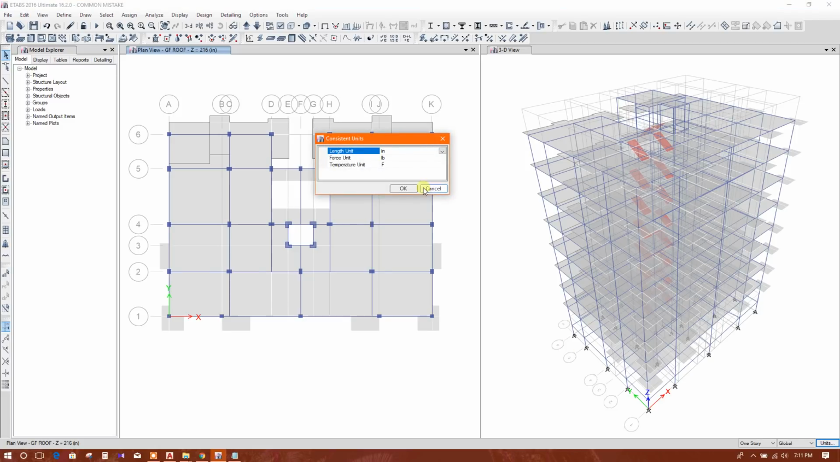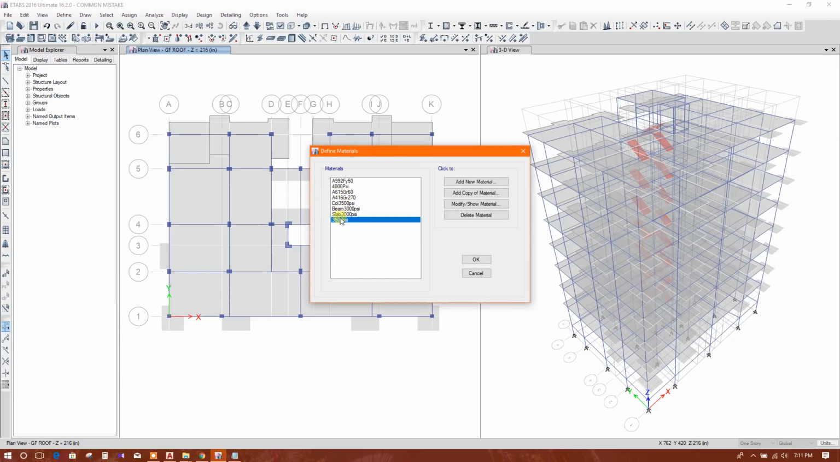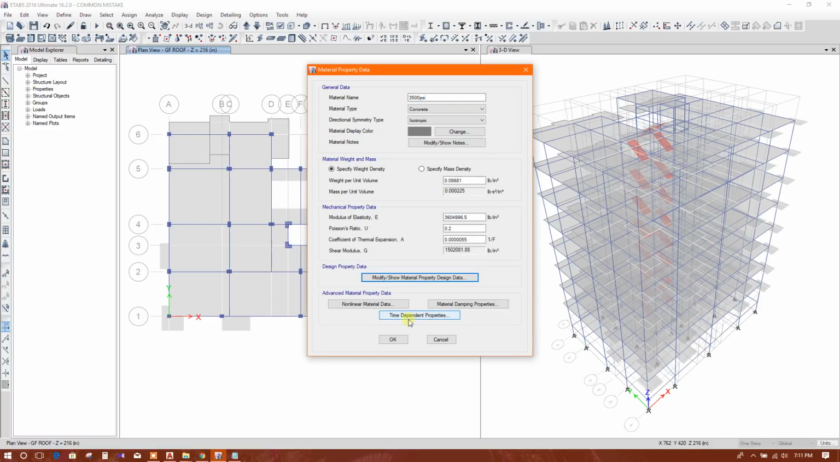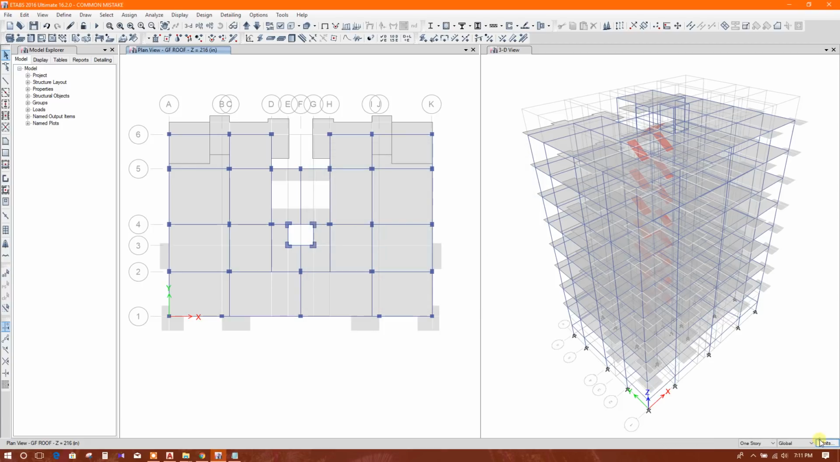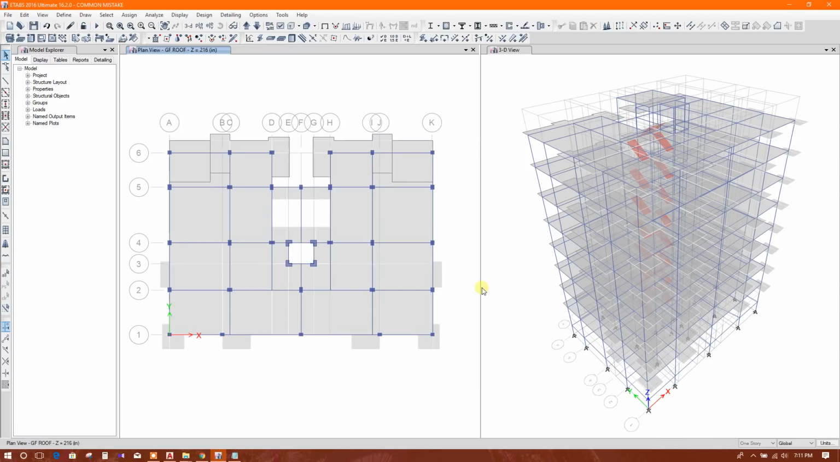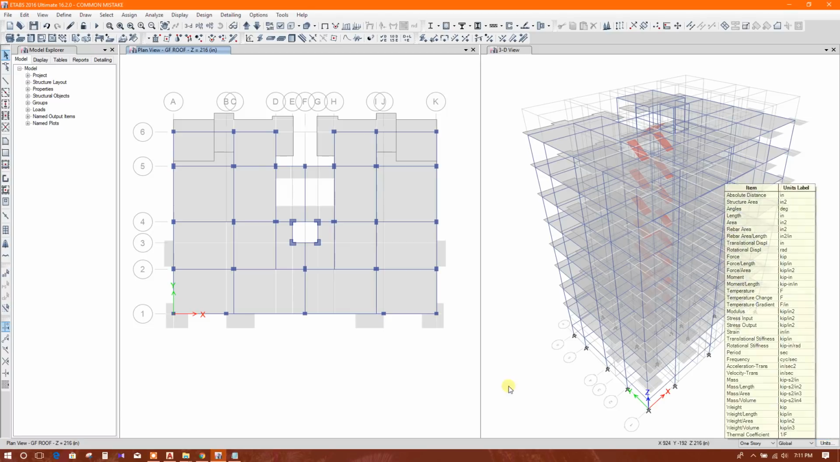When we change this value, pound per square inch, to define material properties, or sometimes we change it into kip per square inch, KSI. So after modeling, we go for applying loads. At that time, sometimes we forget to change the unit.